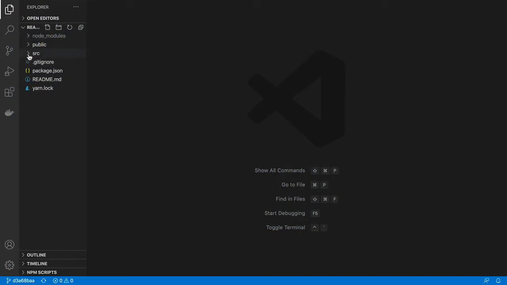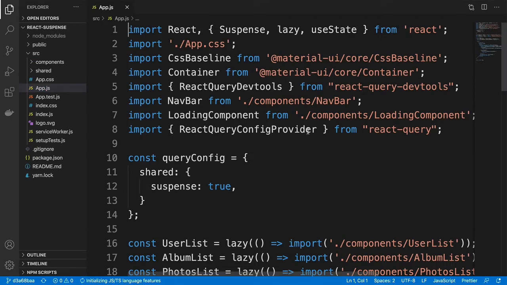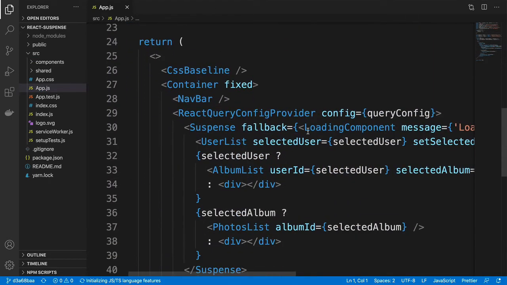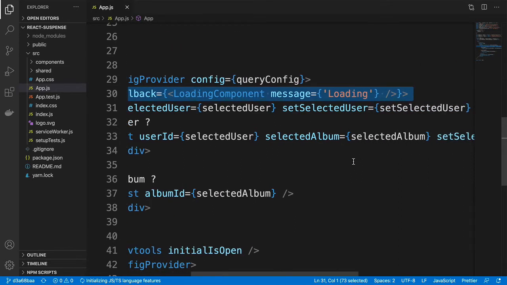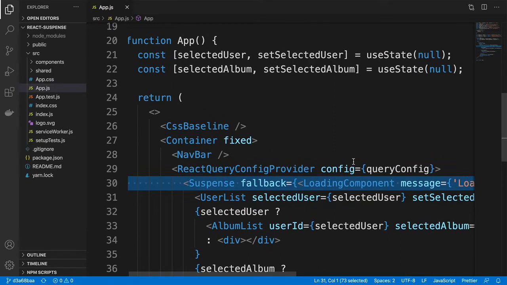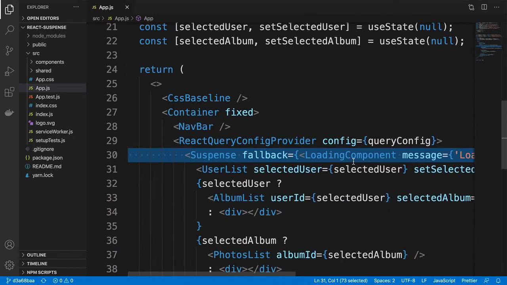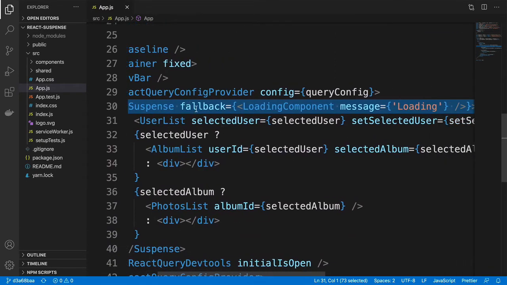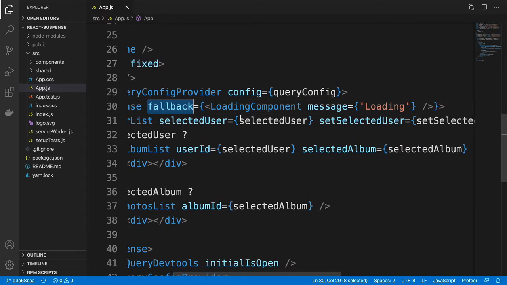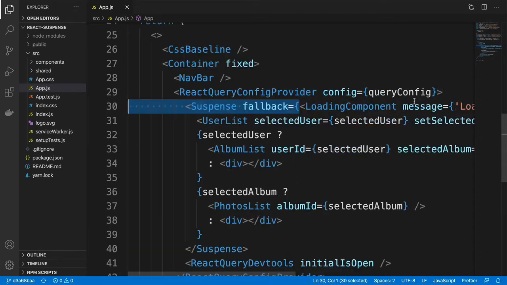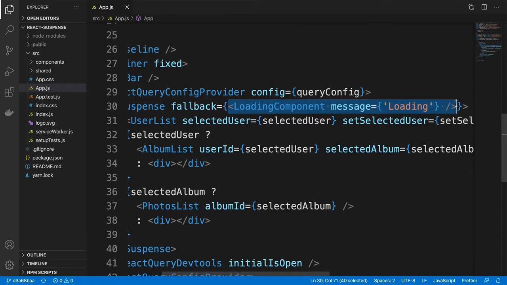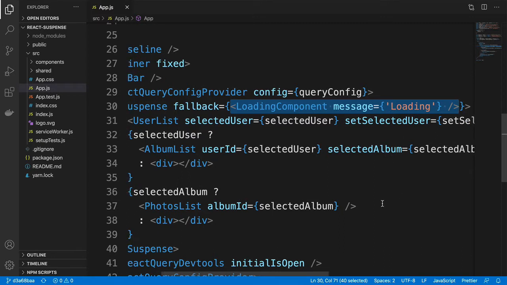Going to the source code of our application, if I open app.js, you will notice that in the code, I have declared a suspense component here in the app function. And this suspense component is taking a parameter called fallback. This attribute fallback is specifying the loading component with a message here. And this is exactly what was being displayed on the screen when the data was being loaded in our application.